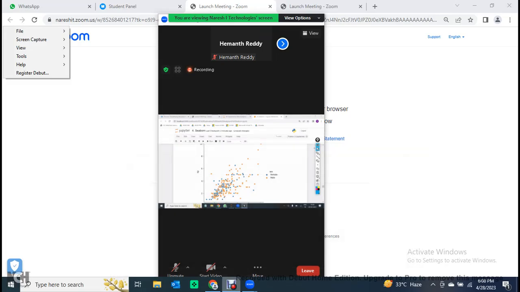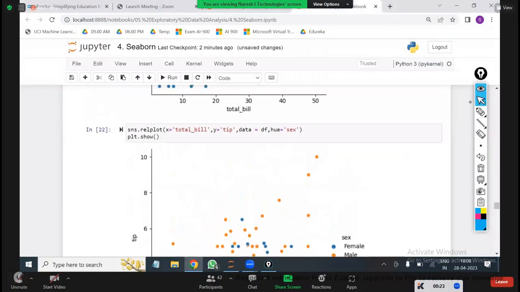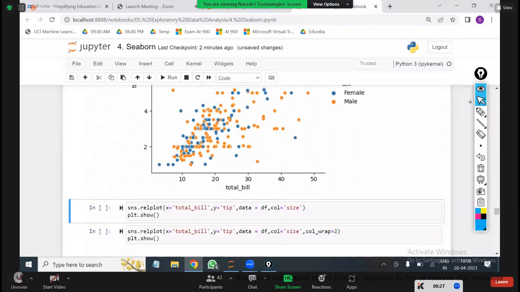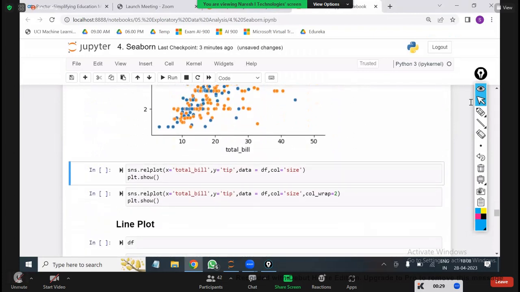Advantage of the particular relplot. And there is no difference between the relplot and the scatter plot, whichever you are interested in, you can go. Now here I'm going to take x is equal to total bill, y is equal to tip amount, and data is equal to df.